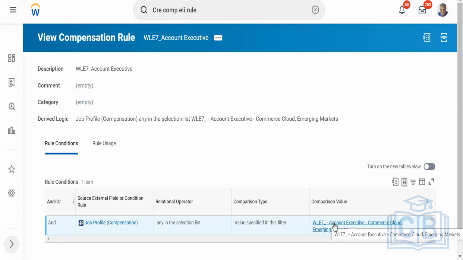They are all in my selection list. They are all falling in this category. Now, there is no compensation word. They are not comparing compensation in this job profile. No, they're not comparing it here.